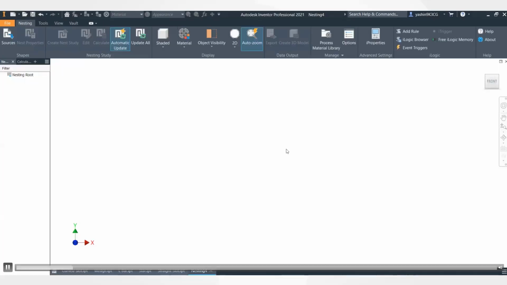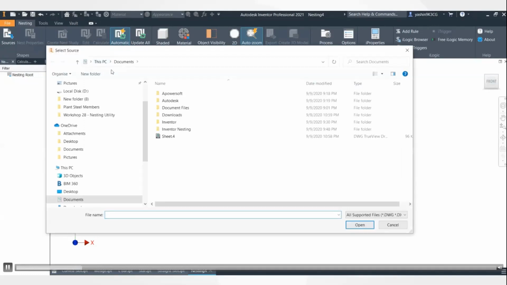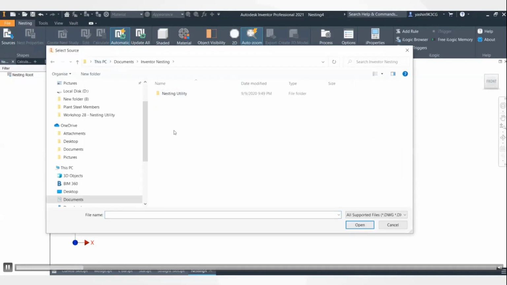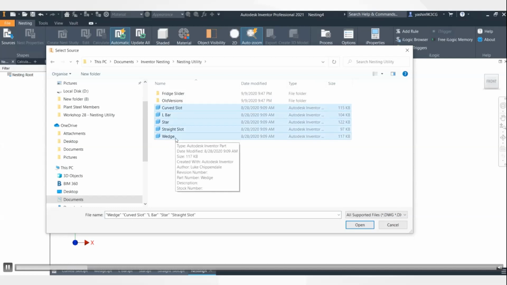Okay, so once my template is activated, you'll notice I'm directly inside the nesting environment. Currently it's blank, and of course we haven't started the process yet. In order to do so, I'm going to hit the sources button, and what this is going to allow me to do is actually extract information from the 5 part files that we saw previously. And over here, all I'm deciding is what information I'd like to include in my nest and what shaped profiles would I like to extract. So those are the 5 part files: the curve slot, L bar, star, straight slot, as well as the wedge.